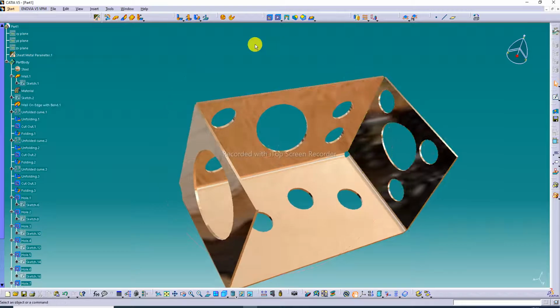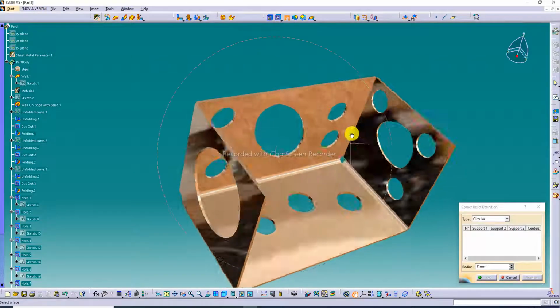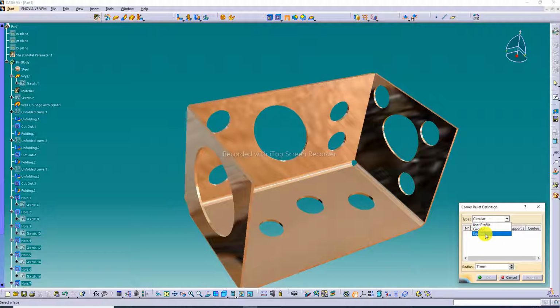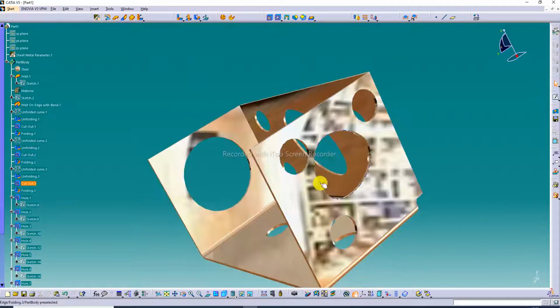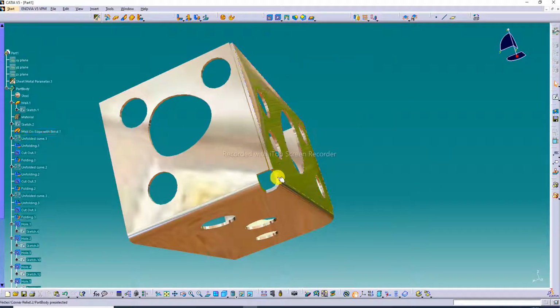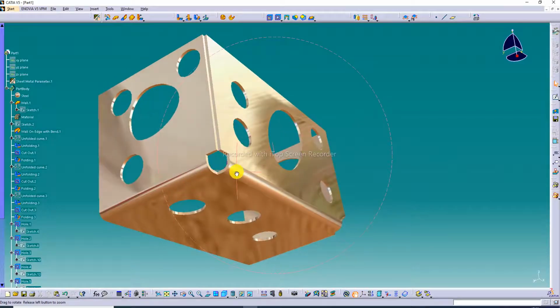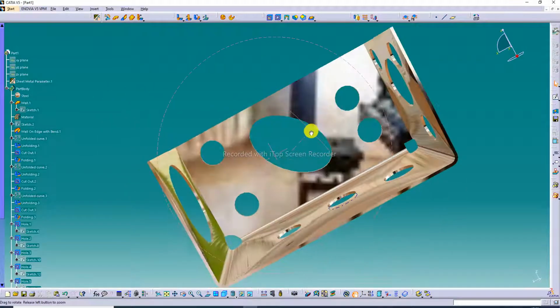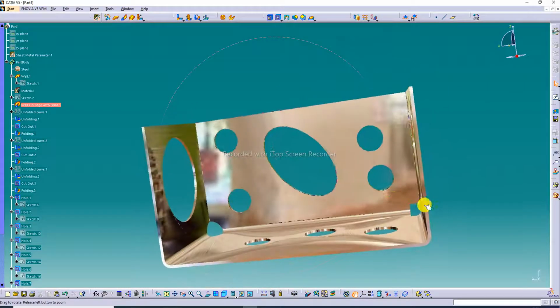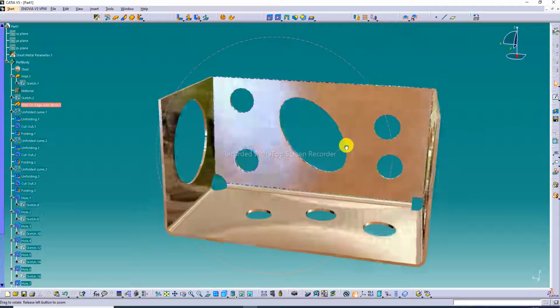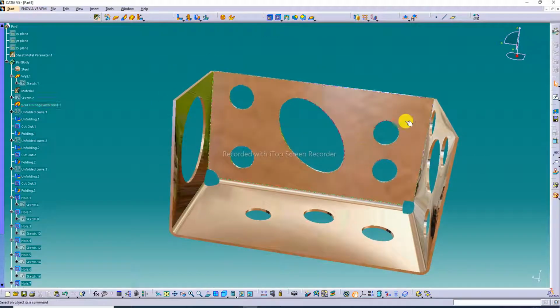Next is Corner Relief, the square type. Set Support 1 and Support 2, choose Square, and the size is increased, cutting a square. This is a square cut on the body. Very nice cutting here and a super perfect body. This is a perfect cutting here.